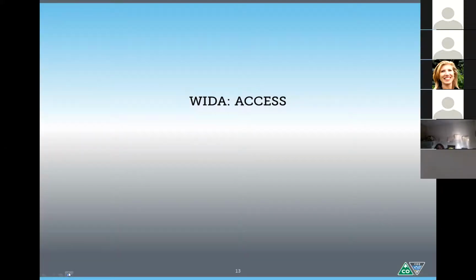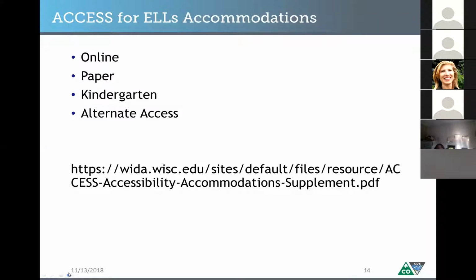Okay, so we're going to start with WIDA. This is an online or paper version of the test, and your district does get to choose which version they would like to give. The kindergarten and the alternate access are paper-based assessments. They do have their own accessibility and accommodation supplement, which I have the link on the slide, so if you do have any questions about what they offer.